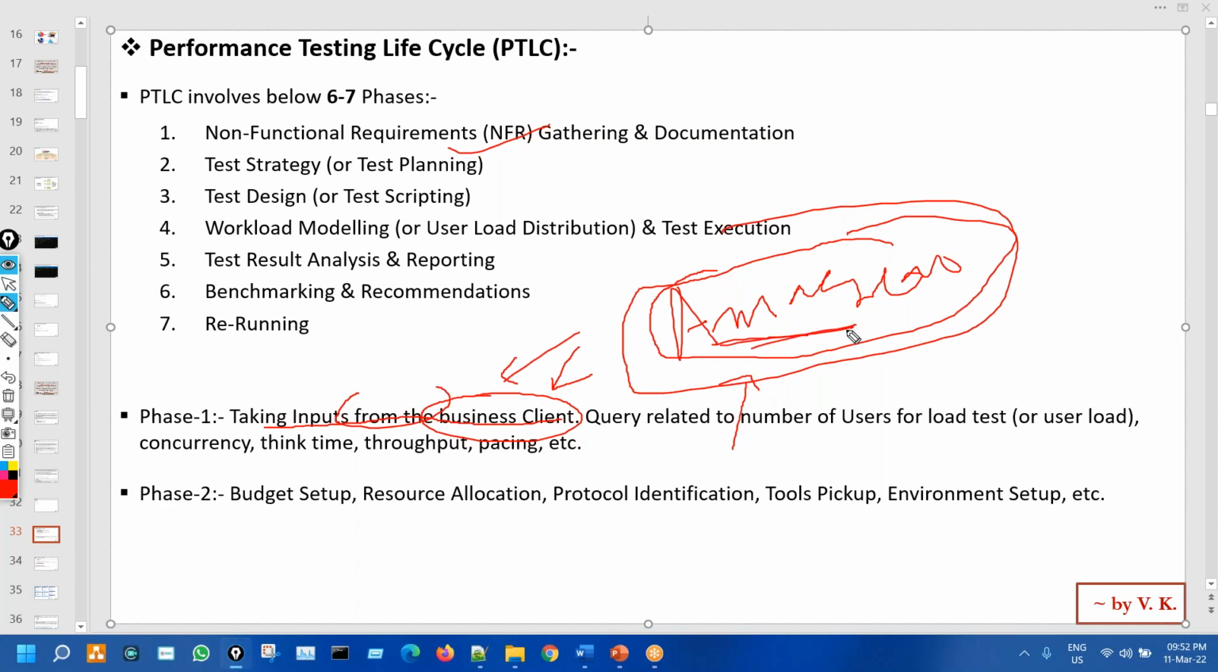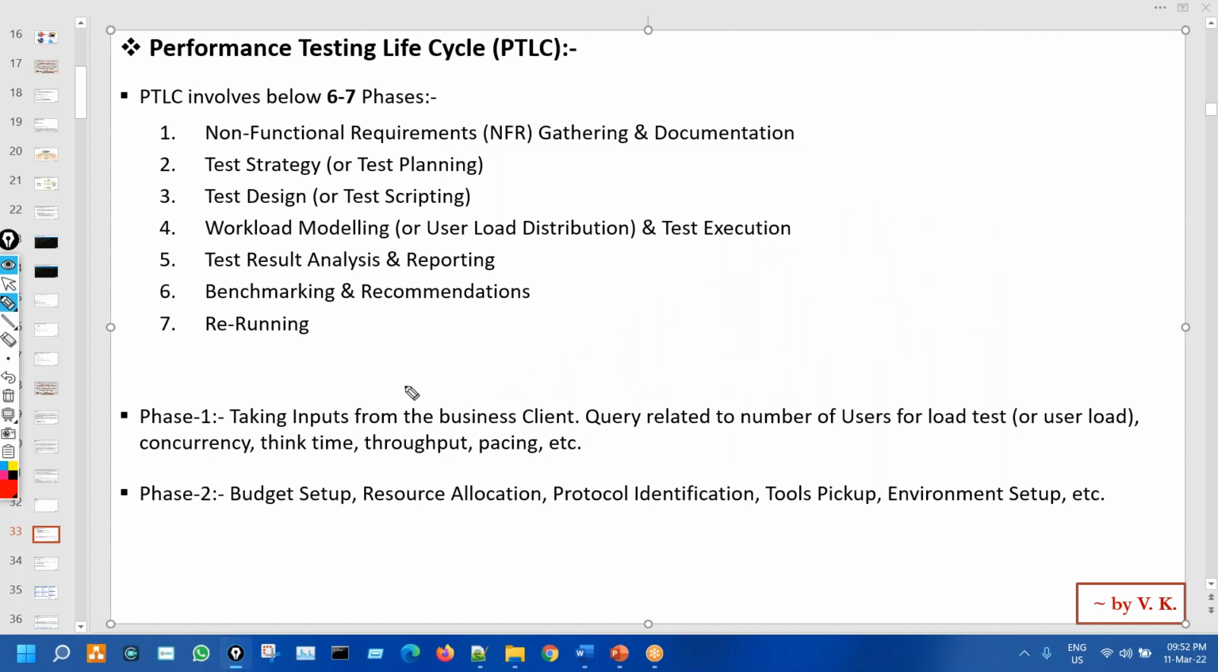Like what inputs, right? Now you'll ask me what input. So let us say what to test, for how many users we have to do the load test, correct? What are the scenarios that we have to test? What is the concurrency that we have to maintain, the meaning of concurrency will come later on. What is think time, throughput, pacing, all this we'll discuss later on. So this is what we have to collect from the product owner.